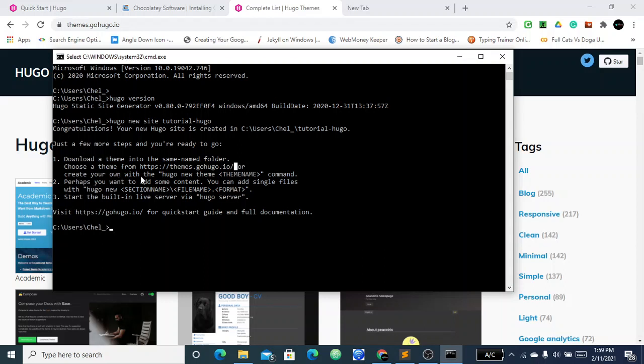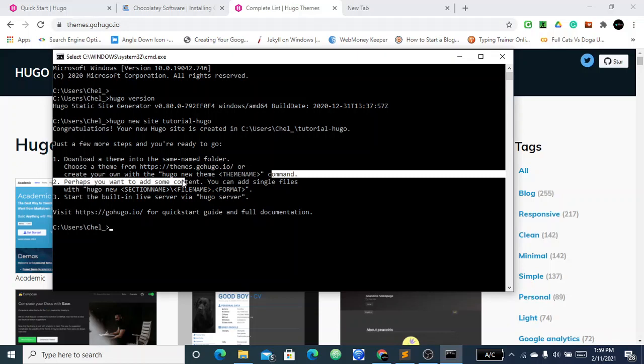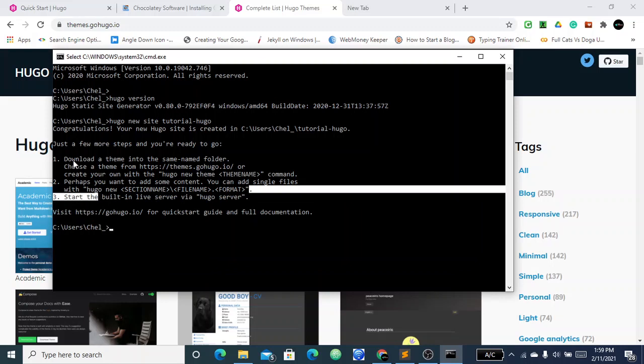And if you want to create your own theme, this is the command for that, but we're not going to be going into that. Perhaps you want to add some new content. These are just the instructions, but we are concerned with Hugo server, which is what we're going to use to see it in localhost, and I'm going to be coming to that soon enough. But let's just check it out and see what's there first.